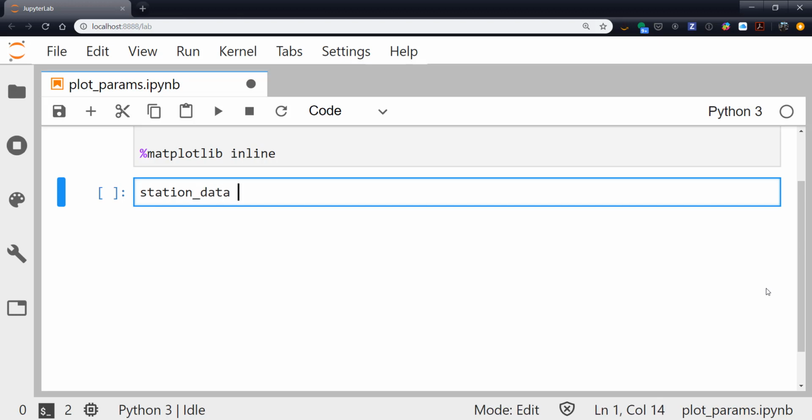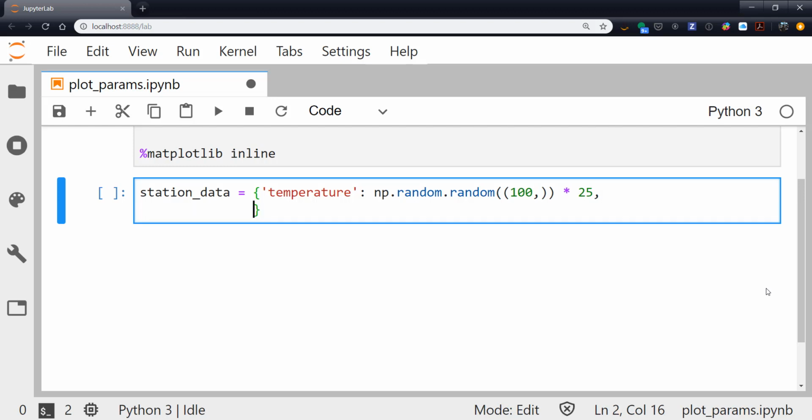So I'm going to make a station data, in this case, a data frame. To build a data frame, there are several ways you can do it, and I've talked about those. The way that I like the most is using a dictionary. So let's make a dictionary to start with. Curly braces, our key, which is going to be temperature, and then a colon, and then our value. So np.random.random. In this case, we'll make it a 100 length array multiplied by 25.